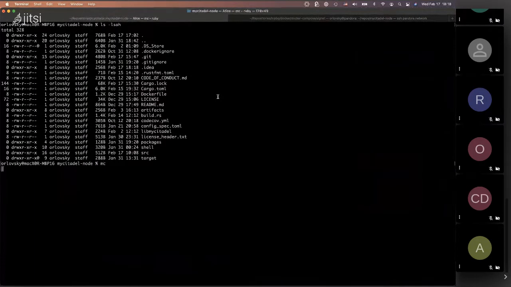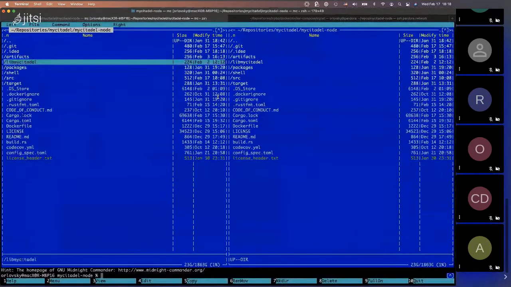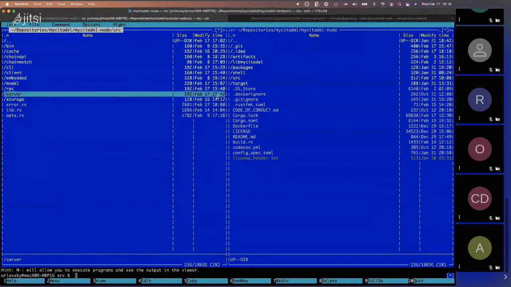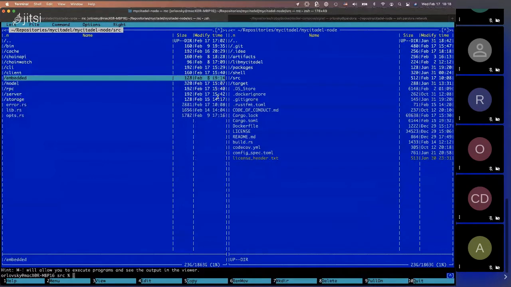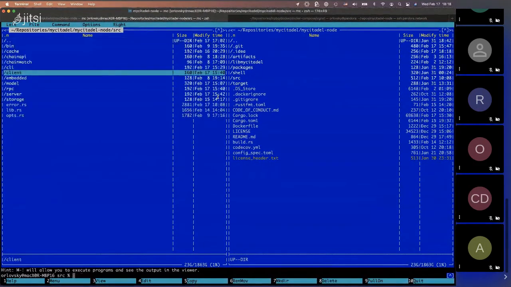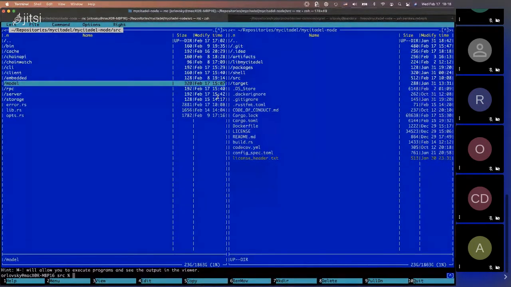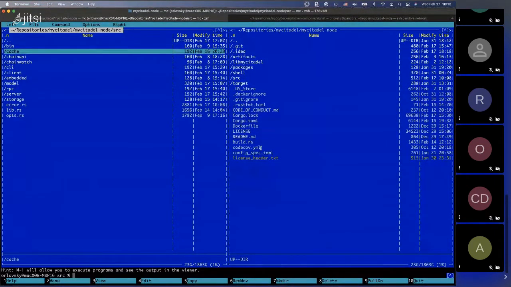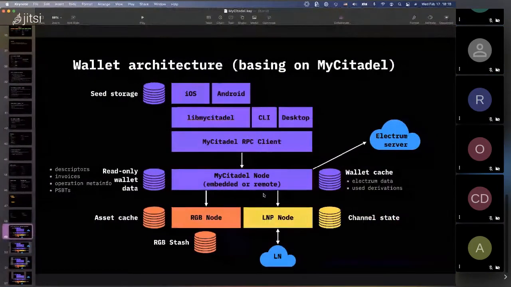We have a number of directories here. So this is the actual server part, the node. This is the client part, which you will be using if you will be integrating this from mobile devices. And also there is a storage and cache. The difference in how the actual data are kept across the wallet is also quite important for wallet developers.